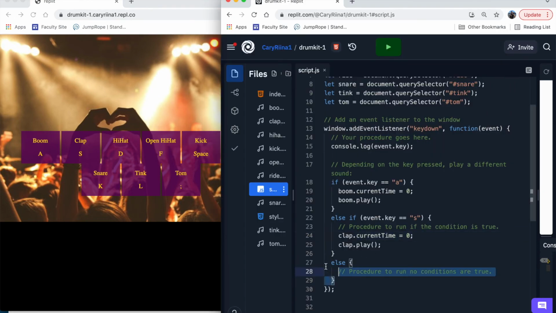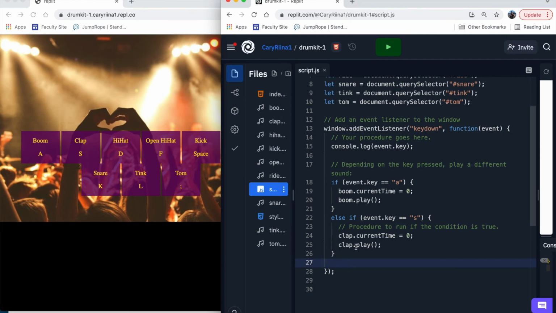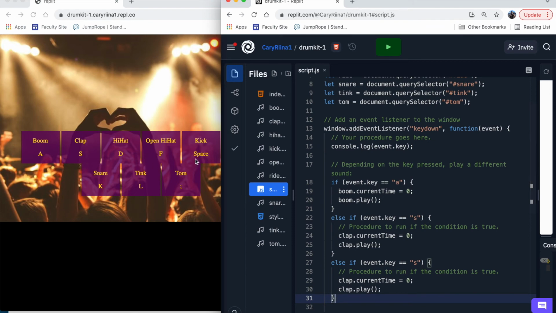I am going to delete the else here because I don't want to have some sound that plays for all of the sounds. So I'll probably add one more key here, or maybe I'll just do a couple more. So I'll go all the way to space because space is kind of interesting, right? It's a really unique one. So here we'll do D, and D should play the hi-hat. So I'll highlight this and highlight this, and then I'll just type hi-hat.